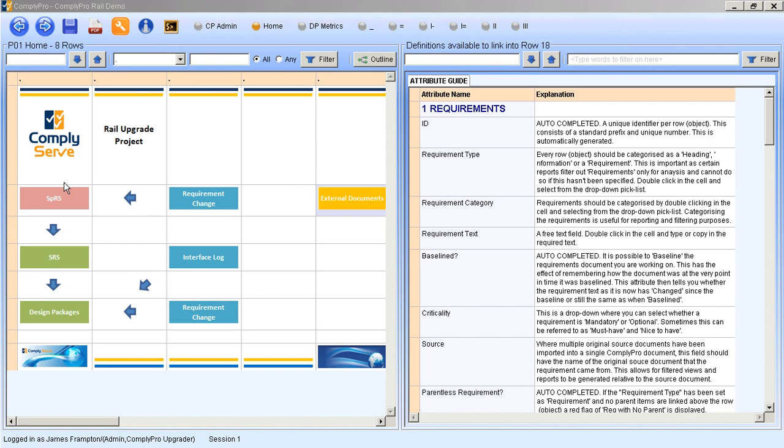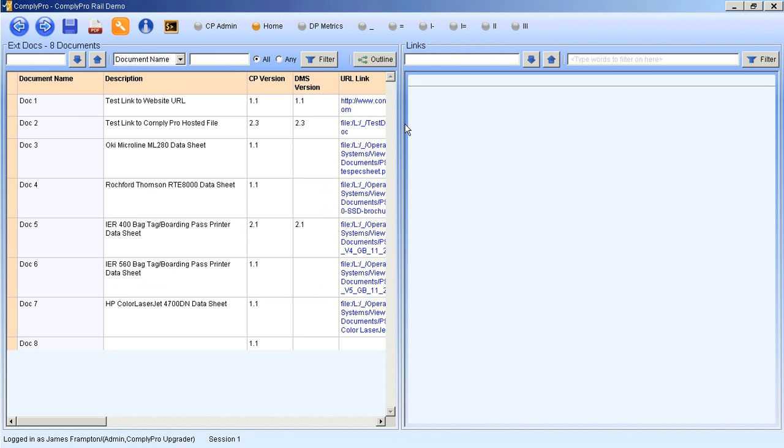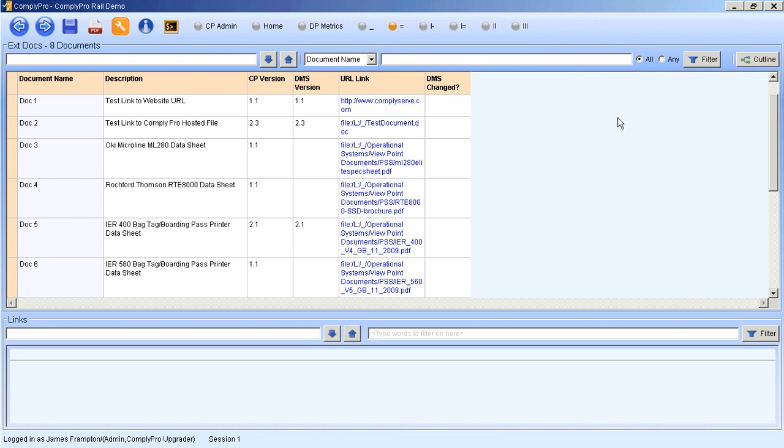We are now going to look at ComplyPro's ability to work with external documents. From our home page, we click through to the External Documents section. I'm just going to switch the view around to a parallel view so that we can see more of the attributes being displayed. So, here we've got several references to external documents from ComplyPro.